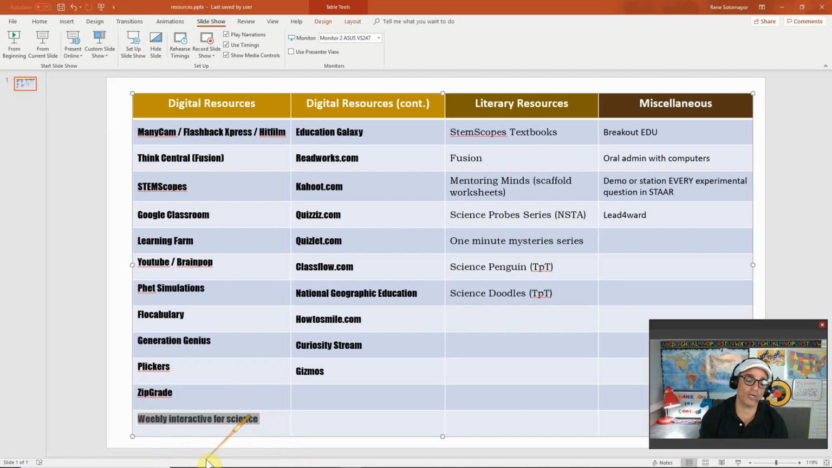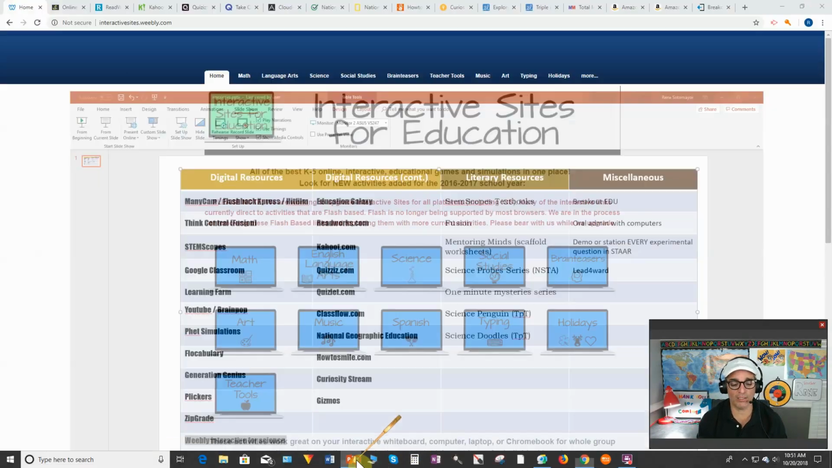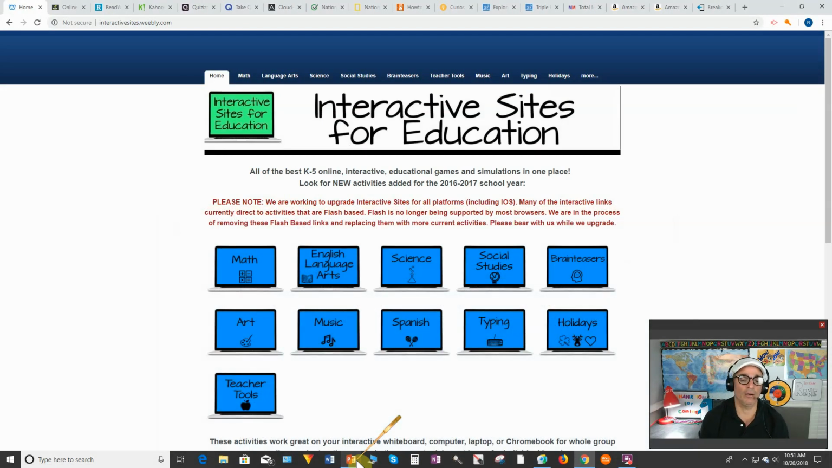Okay, Weebly Interactive for science and math. If you are not going to Weebly, you need to. This is pretty much like PhET, only these are not simulators. It's a collection of activities, games, and online stuff that you can assign. It's been out for a while as well. Now here's the one thing about it. A lot of them crash and don't work, but a lot of them do.